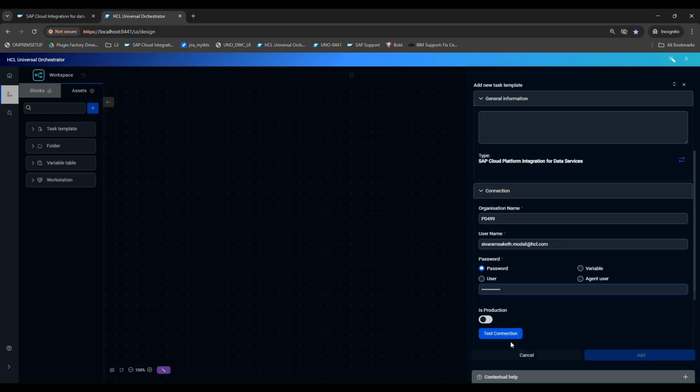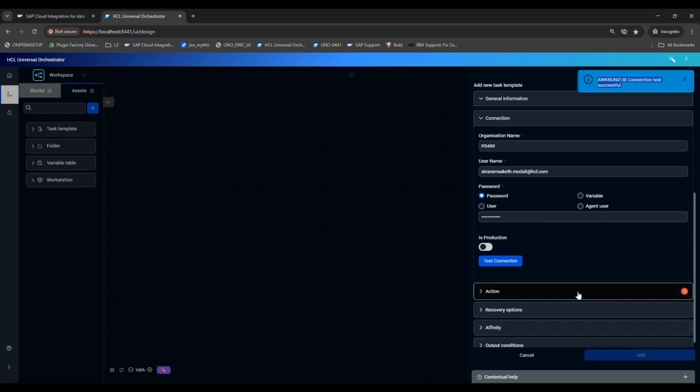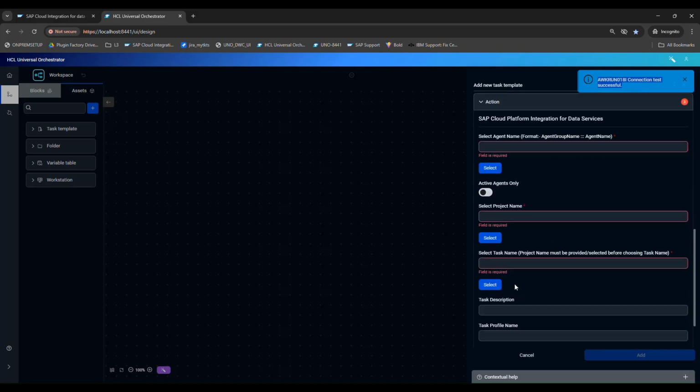This is to perform the test connection. That means we need to establish the connection with the application. After providing the details, I have performed the test connection operation. As you can see, the connection is successfully established. The next step is to provide the action details.